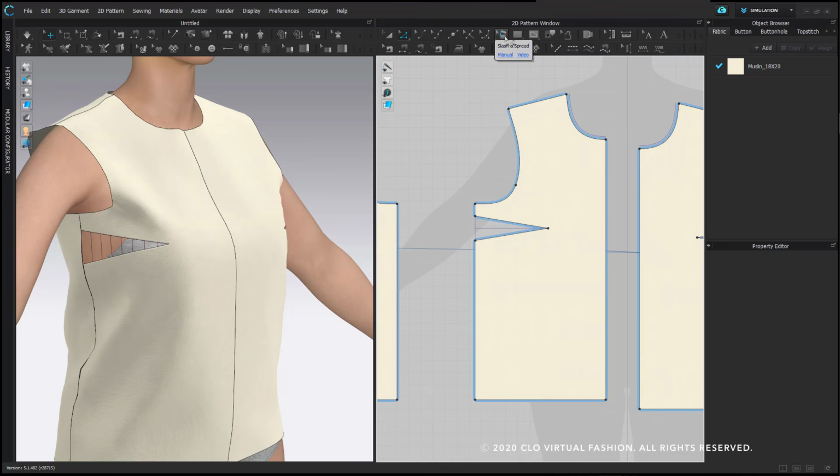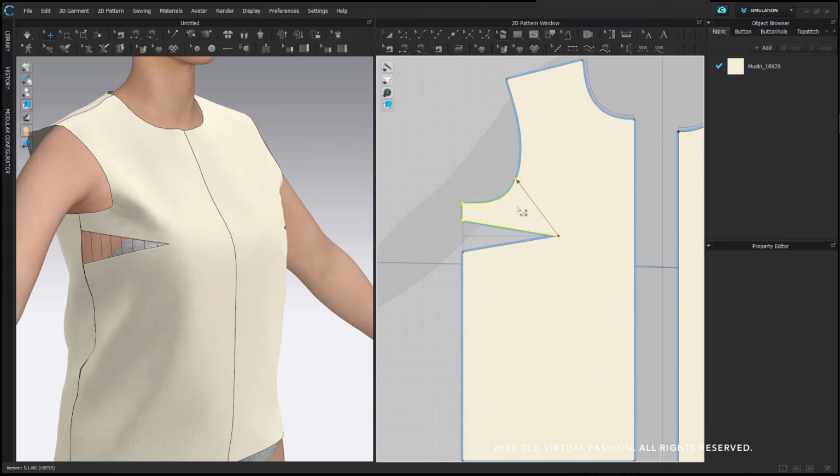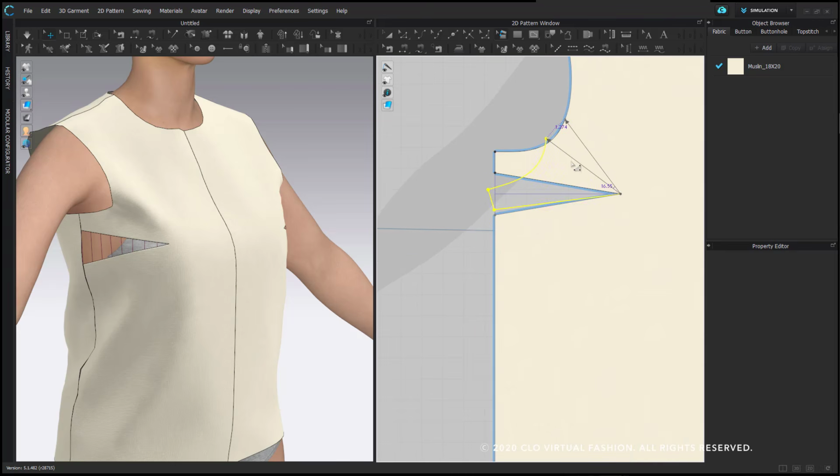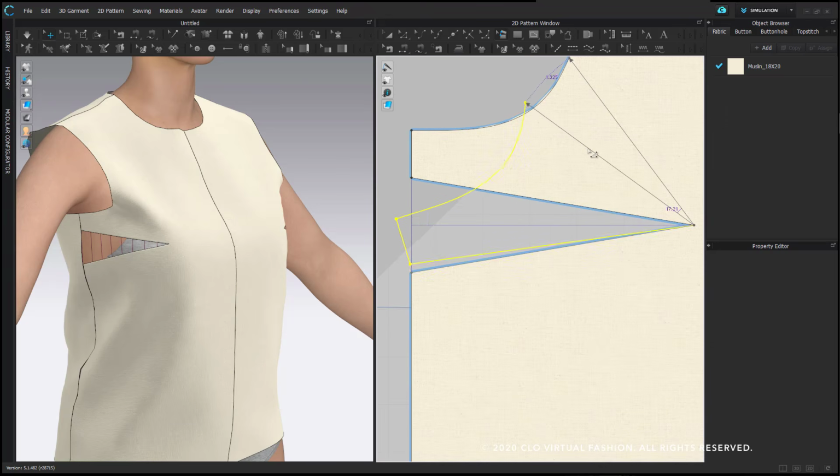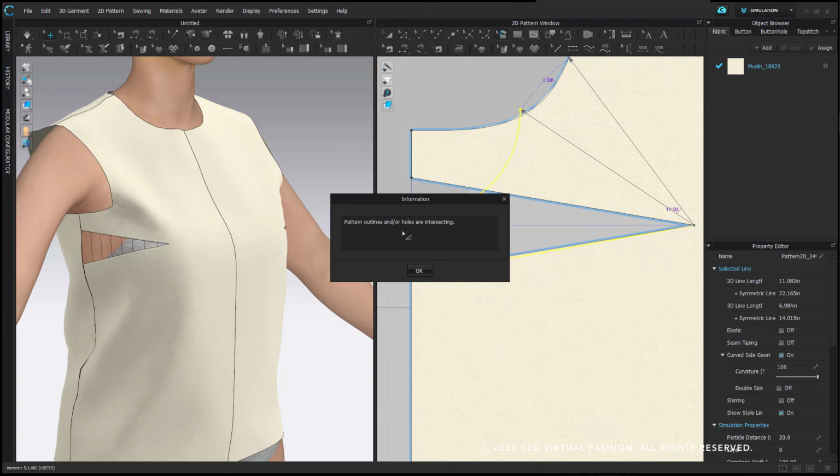I'm going to use the slash and spread tool. You can draw a line here as well and use the same tool, but I'm going to click on my dart point area and then my armhole, then click on this section and swing this downward. To put this down or release it, you have to make sure that you have no overlapping occurring on your pattern. So if you see this point either directly on top of that line or crossing over, when you left click, you're going to get this error that says pattern outlines and holes are intersecting.